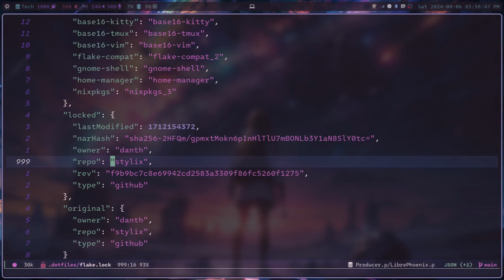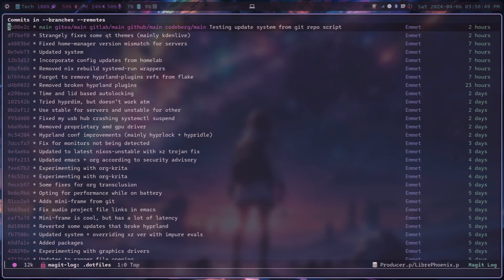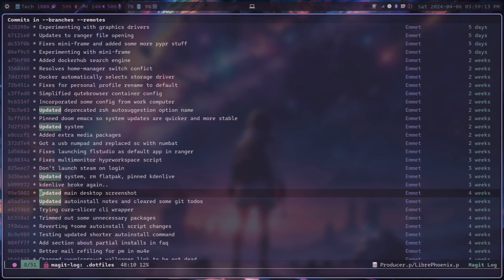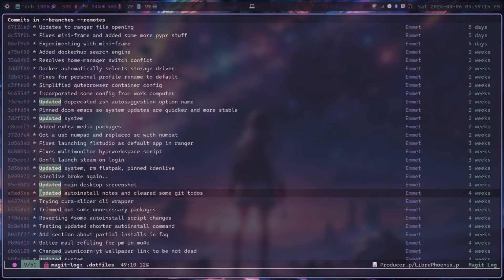If I go to my dotfiles again, you'll see that I tag all of my updates as "updated system." So here was an update I did. Here was an update I think I did earlier this morning. And if I search for more of these, there we go: updated system, updated system, updated system. You can see I have that as an easy search tool.